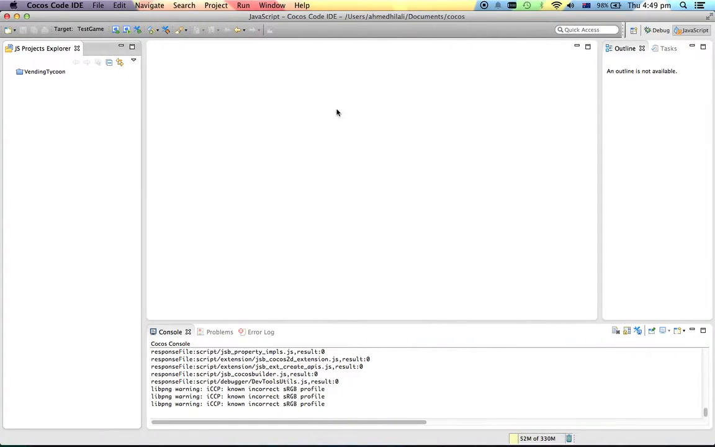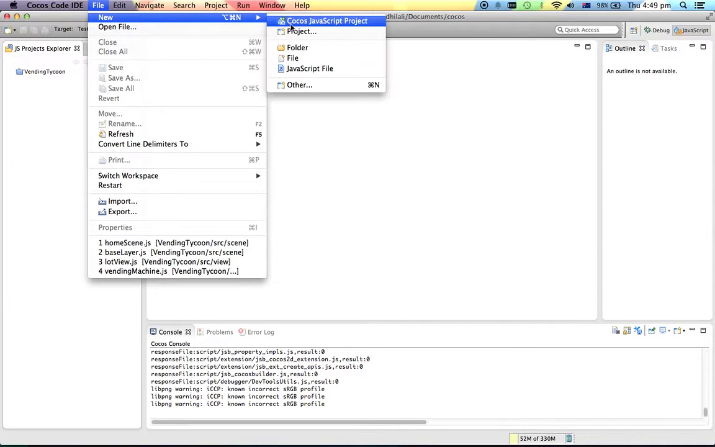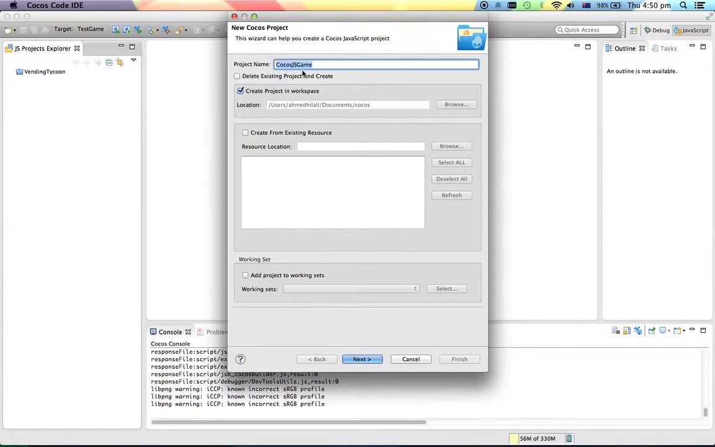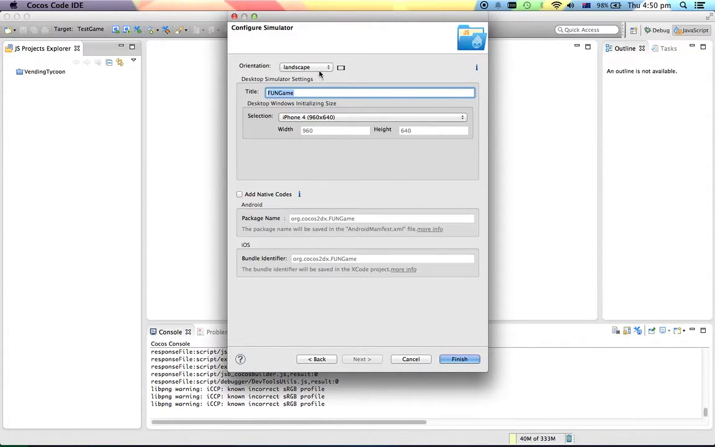So if you want to start a new project, you just go File, New Cocos JavaScript Project, name your game, Fun Game. Create a workspace, you want all that. Don't create from existing resource unless you already have something. So just hit next. This is very important. Make sure you choose whether you want landscape or portrait.